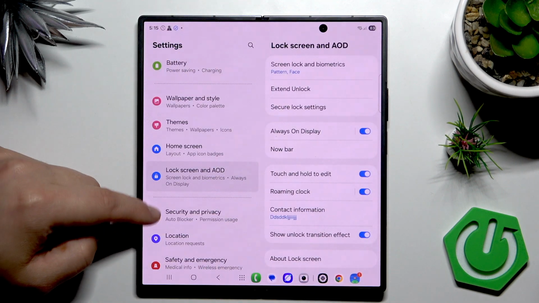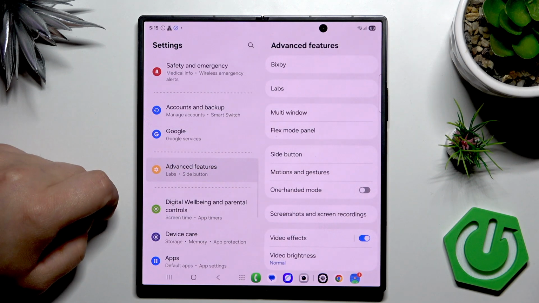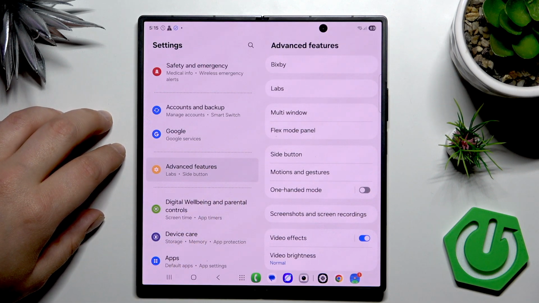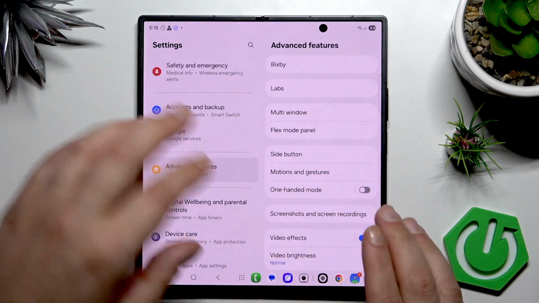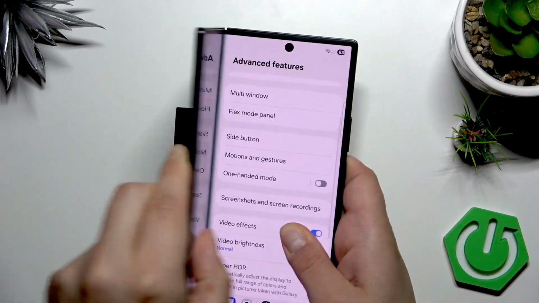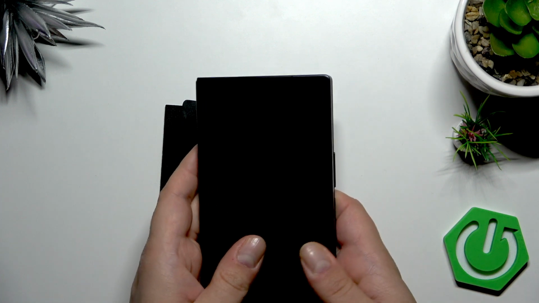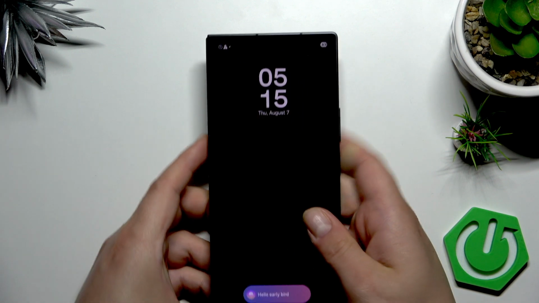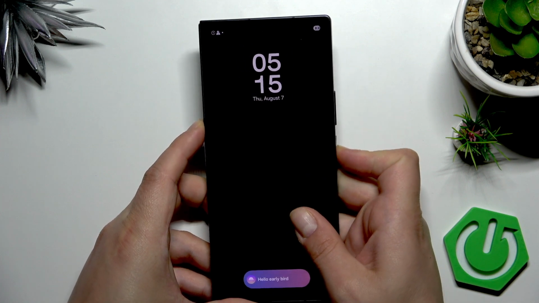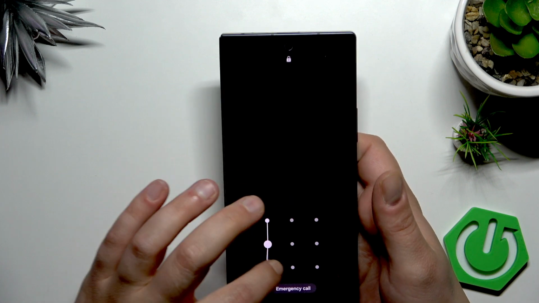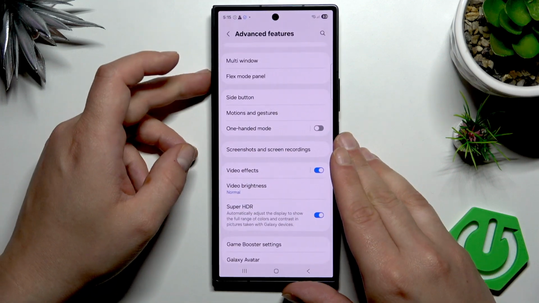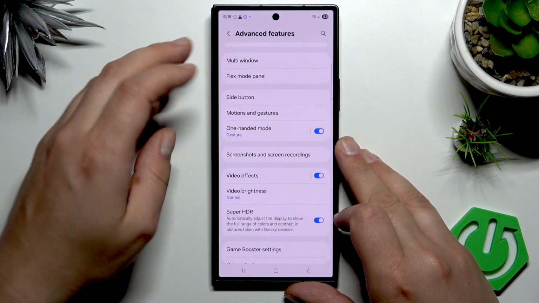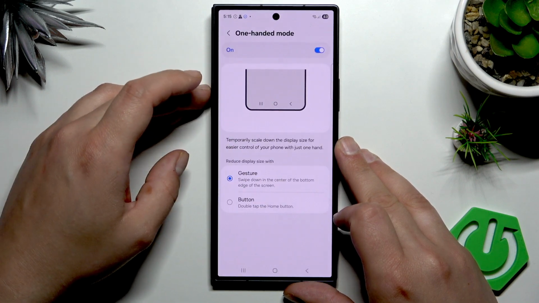And now we can go to the last option here, and this is a one-handed mode. It only works when your device is folded. So let me fold the device. And now, if I get into this section in the settings one more time, I can enable the one-handed mode and get into this option.